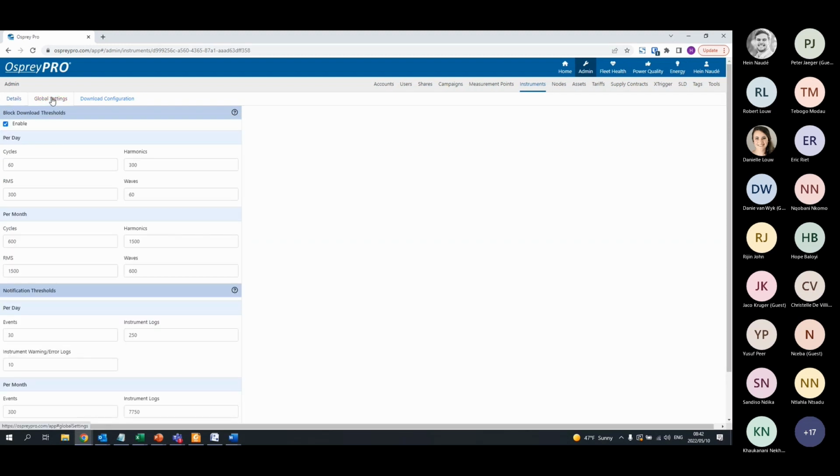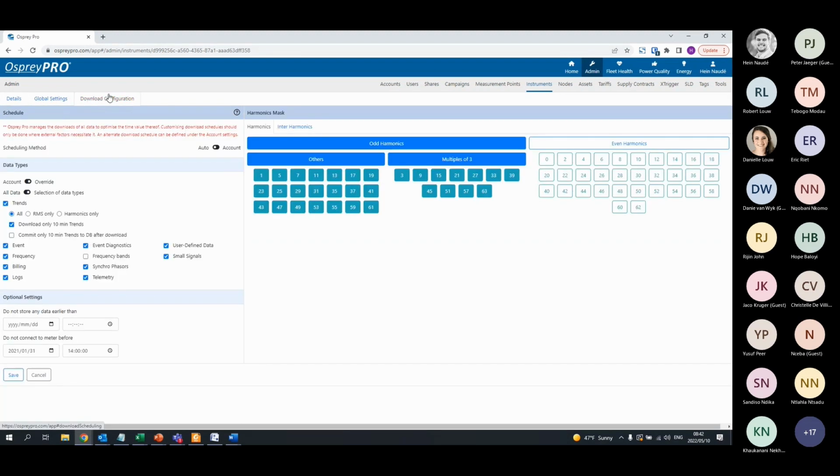Now, under the download configuration, you can specify what data needs to be downloaded. This is something that we've received a lot of questions and calls about in the past, is that people say that the device is not recording even harmonics. Now, the devices are recording even harmonics. It's just that by default, even harmonics are not enabled to be stored on the cloud.